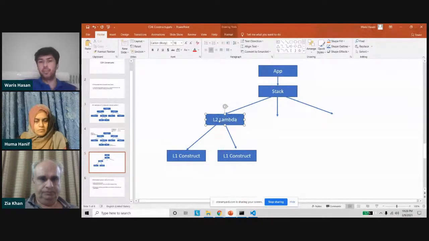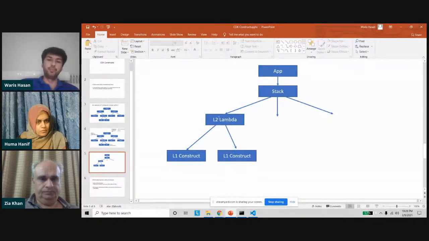Now we have a stack in which we created an L2 construct Lambda function. But because it is an L2 construct, I already told you that it should also create some L1 constructs behind the scenes. We don't get to know about it, but we'll see how we can see details about these L1 constructs. So now this is the structure that we have right now in our stack.